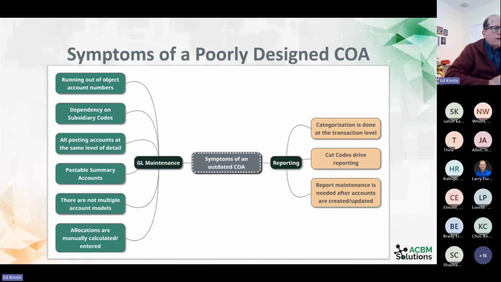Another symptom is having category codes drive your reporting as opposed to ranges of accounts. Report maintenance can be very difficult when you have a lot of complex mappings, because rather than using ranges of accounts, when you add a new account or a new business unit, you have to change your reports, report by report and line by line, which can be quite cumbersome. We want a chart of accounts that's going to make that simpler, where when you're adding new accounts or new business units, there's no need to change the reports, that they'll be automatic.